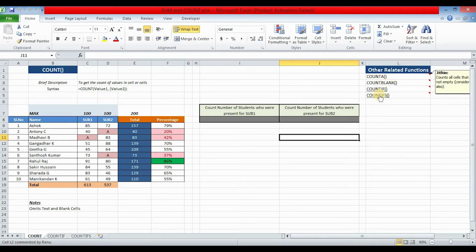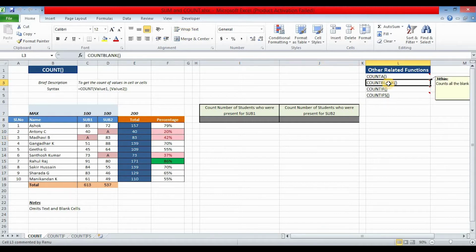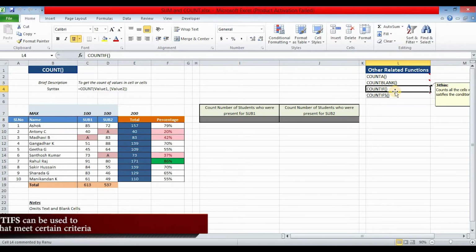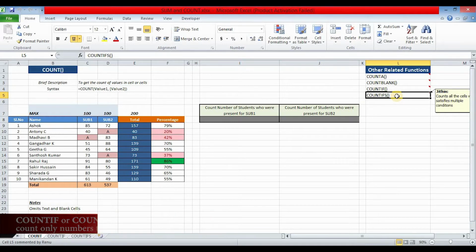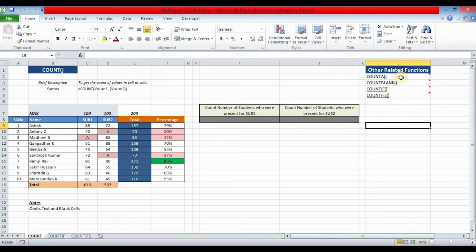COUNTA is nothing but it counts all the cells that are not empty. Even if there is a text in the range, it counts that also. COUNTBLANK, as the name shows, counts only the blank cells. COUNTIF, like we have seen in the SUMIF function, counts if that one criteria is satisfied. COUNTIFS is similar to SUMIFS. So here it counts if two or more criteria are satisfied. This is one brief introduction to all the related functions of count.